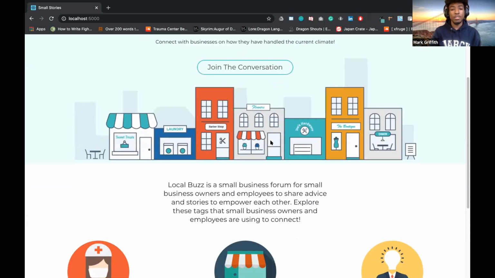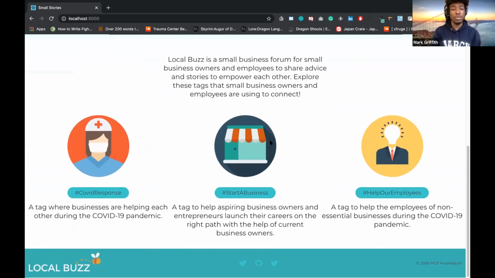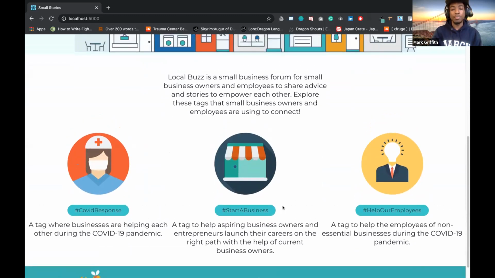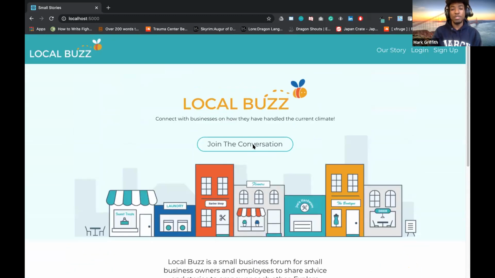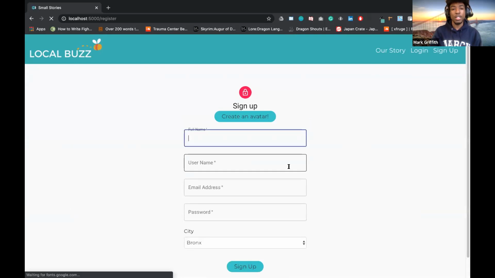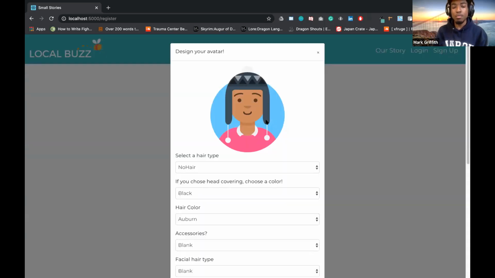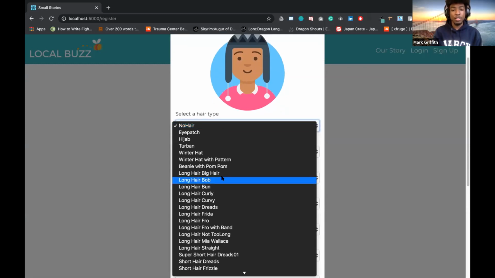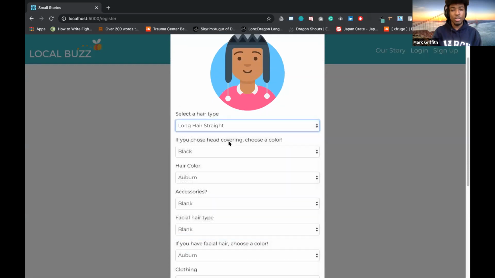So if we scroll down, this is just a bit of information where you could have tags to see what people are talking about. And if you want to join the conversation, you have to sign in. But just to be simple, let's just run sign out instead. So this is our avatar where we can make whoever we want. Let's say we give them a nice little straight haircut.